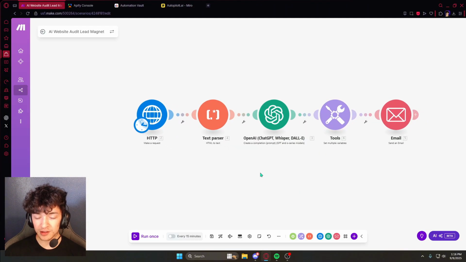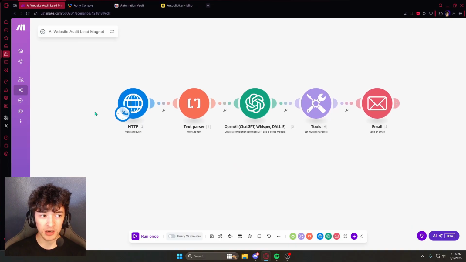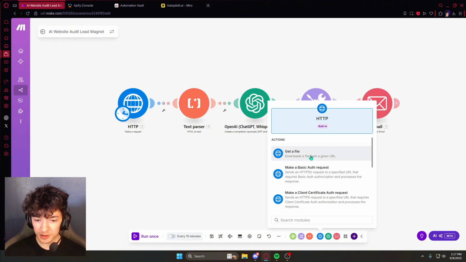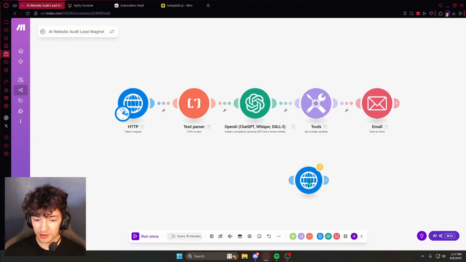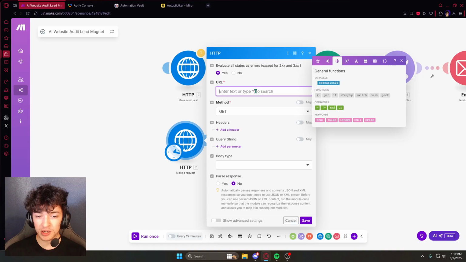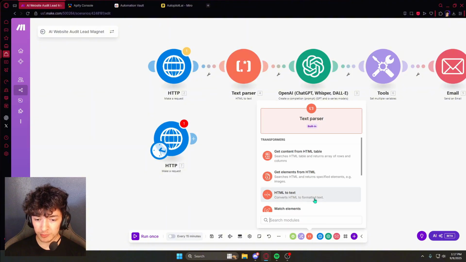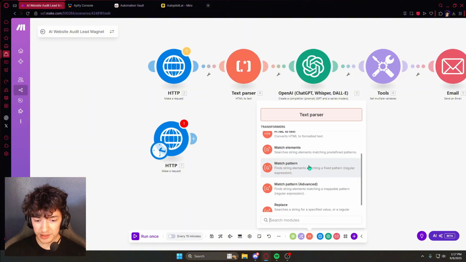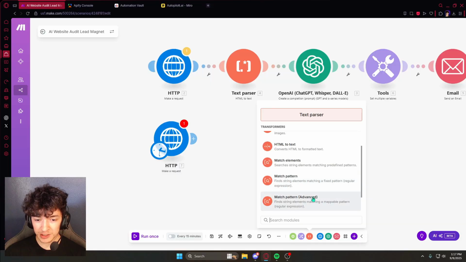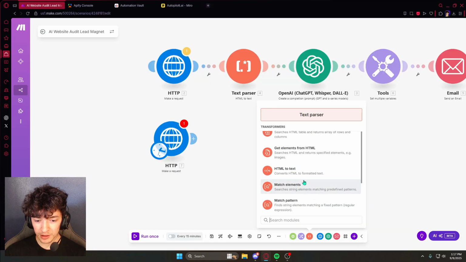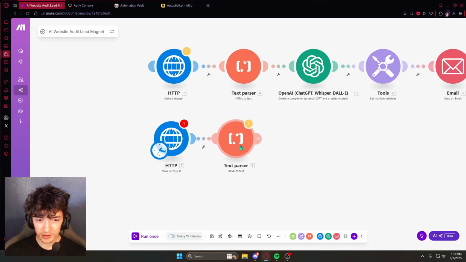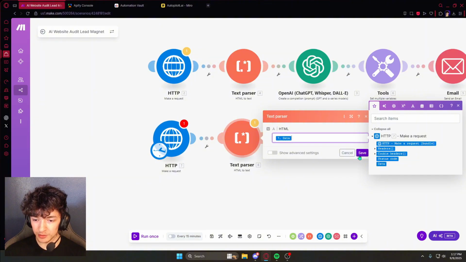And once you've got that contact information inside of your CRM, you need to come over to make.com, create a new scenario, start off with an HTTP module, and that is a make request. From here, you just need to put in the URL that they just gave you from that form. And this is just going to spit back a bunch of HTML, which you're not going to be able to read. So what you need to do is get this text parser module and go to HTML to text. Connect this up and just drag in this data variable and save.